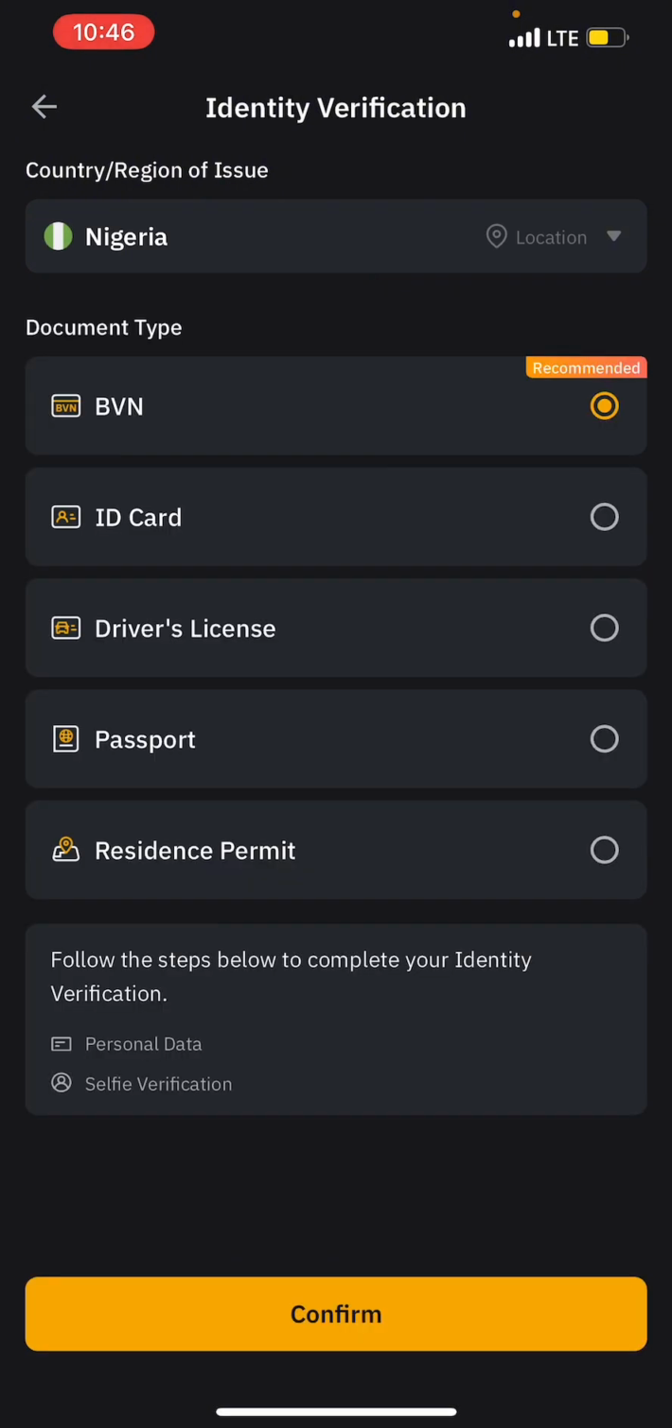Like I said, you can either use your BVN, your ID card, driver's license, passport, or residence permit. The most recommended one is BVN, so I'm going to click on BVN. It's already checked, and then I'll click on confirm to input my BVN. You can also use your ID card, which is your NIN if you're in Nigeria, but I just prefer BVN because it's easier.